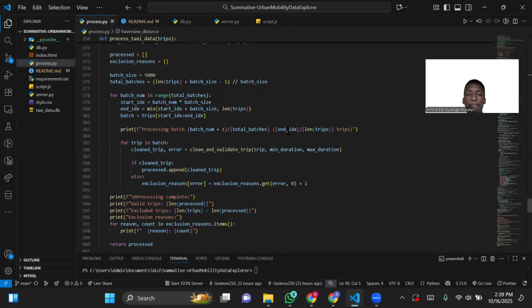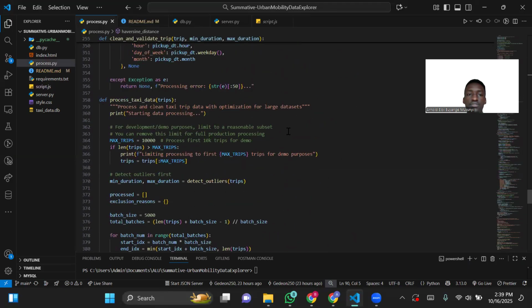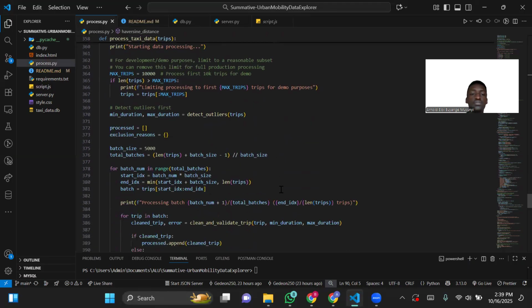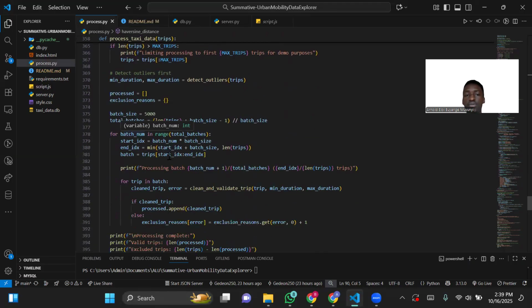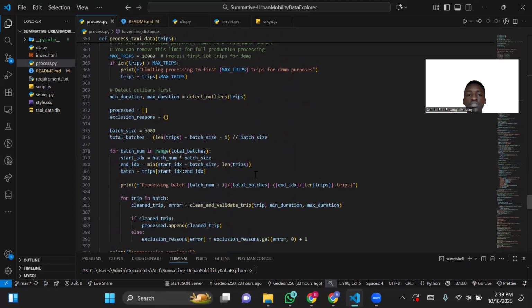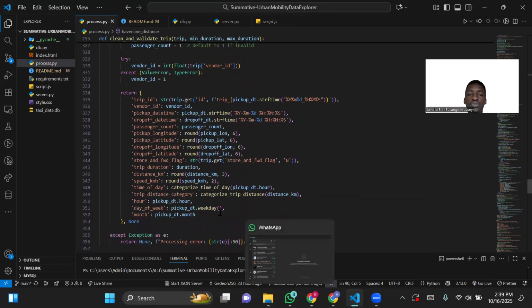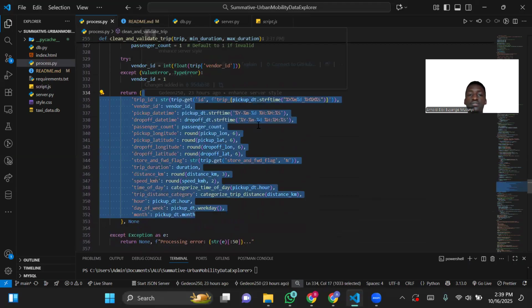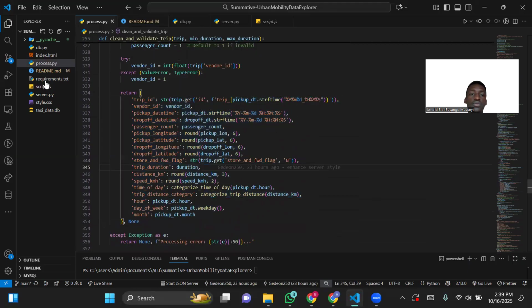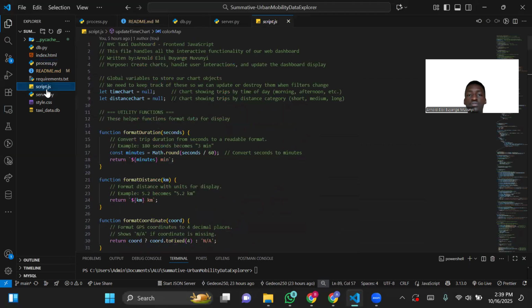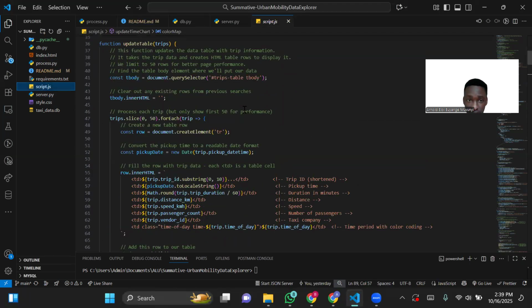And finally, we have the process part. This is for processing and cleaning the taxi trip data. So on the right side, simply here we have the code for processing and cleaning them after we filter them. After we return this, we can move on to the scripts to show you about the charts.